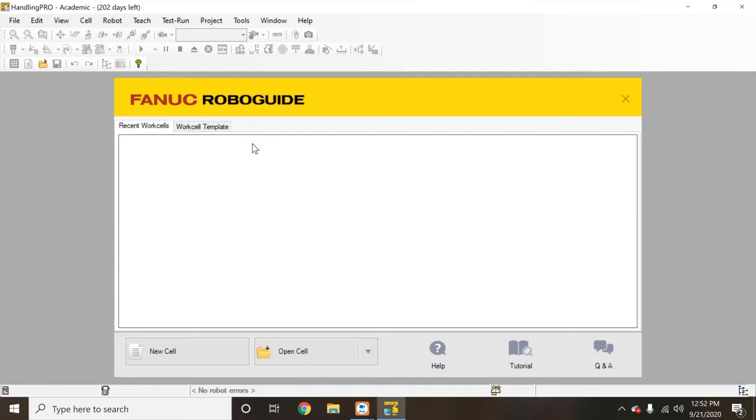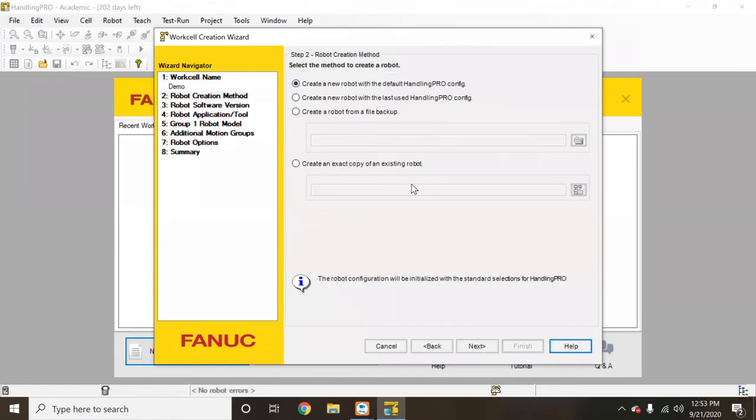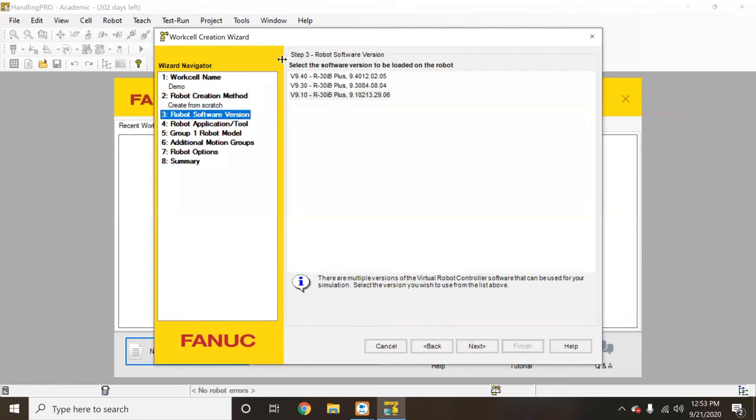So we'll go ahead and create a new cell here. Okay, so click on new cell, and let's give our new cell a name. I'm going to go with demo here for this purpose. Okay, we'll say next. And today we're going to create a new robot with the default Handling Pro configuration. All right, we'll go ahead and click next here.